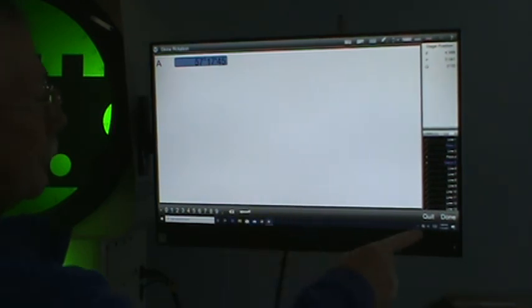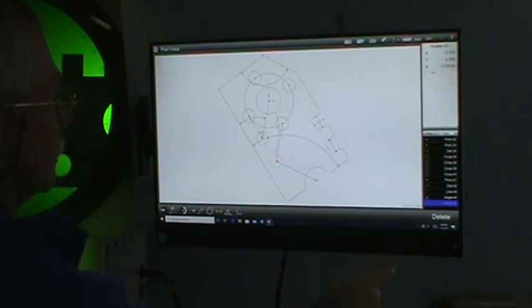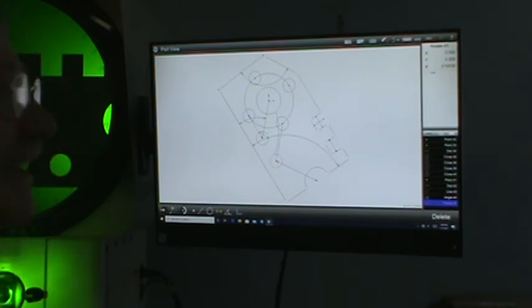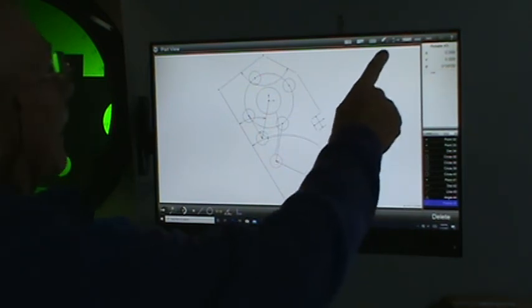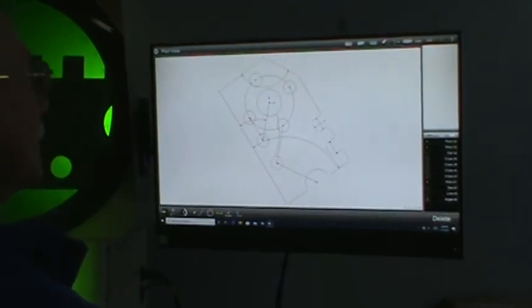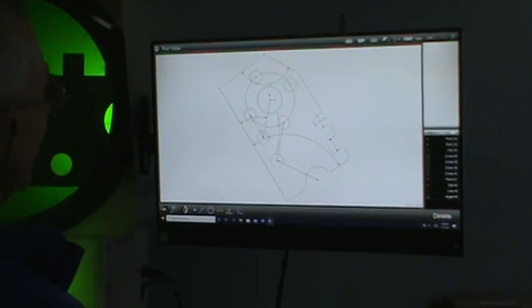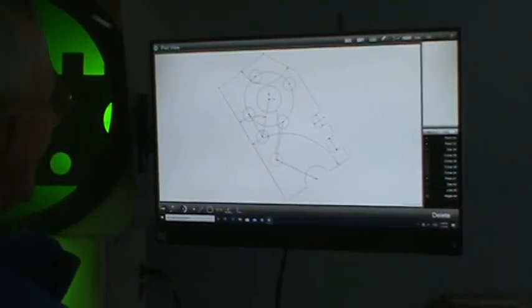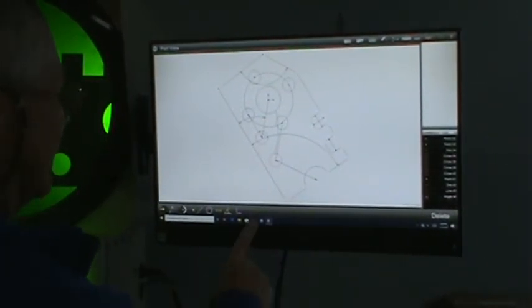I hit the wrong thing there. Done. Well, that was crazy. Wow. Let's see. I don't even know what I've done. What did I hit?